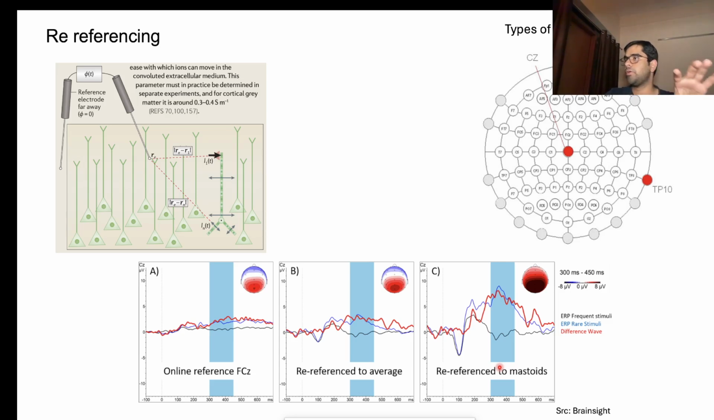But online, when you're collecting the data, there is another type of referencing done, and this is a further step to reduce other noise effects. So this is after data acquisition. It is called post hoc referencing, or re-referencing. Okay. Yeah.